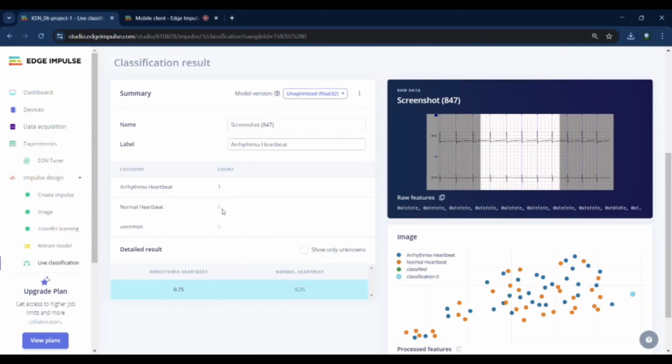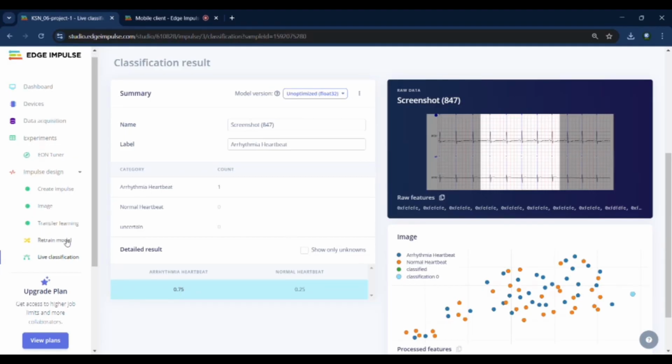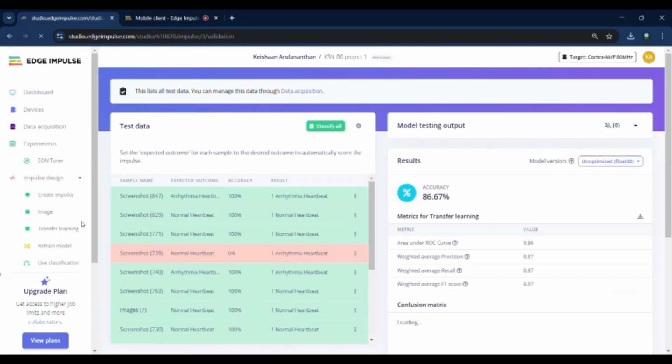Ladies and gentlemen, this is the testing of our AI. We created an AI to detect arrhythmia and normal heartbeats. From here you can clearly see an arrhythmia heartbeat because the spike is too short. Therefore you can know there's a 75% chance here of it being arrhythmia. This is a classification result, but when you go to our model testing, you see how it works.